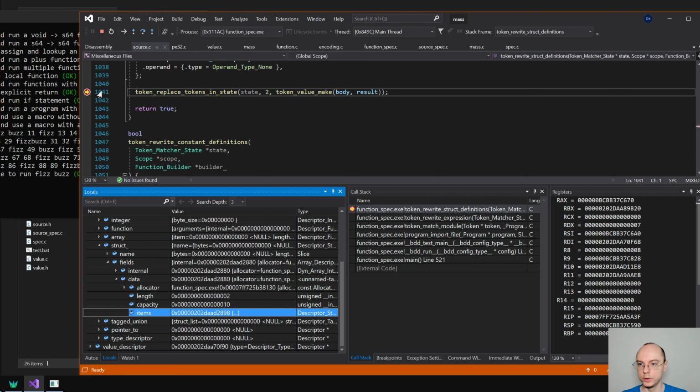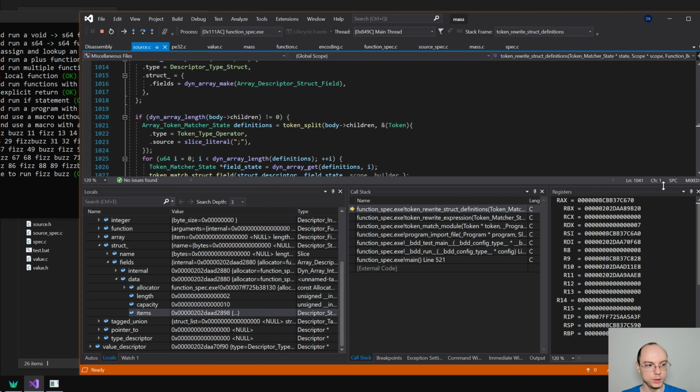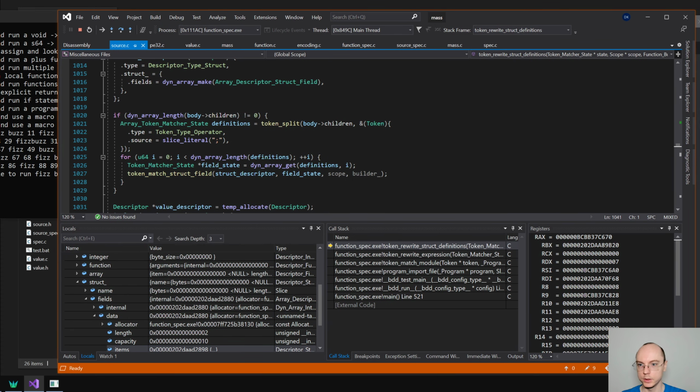We are able to parse the struct definitions and did a bunch of refactoring along the way, which is always a good idea. And soon we'll be ready to actually start using the structs.